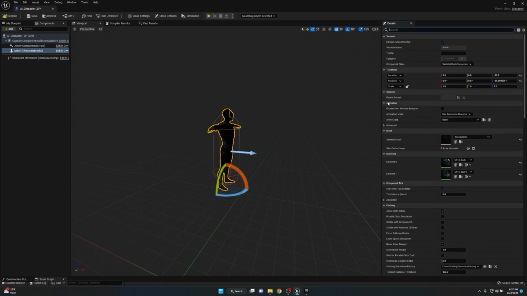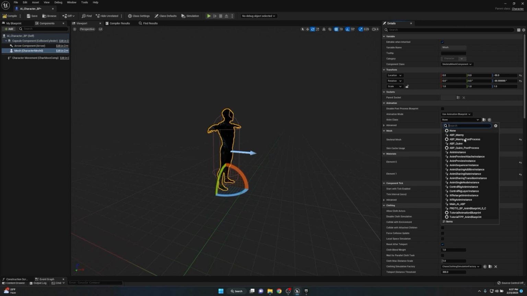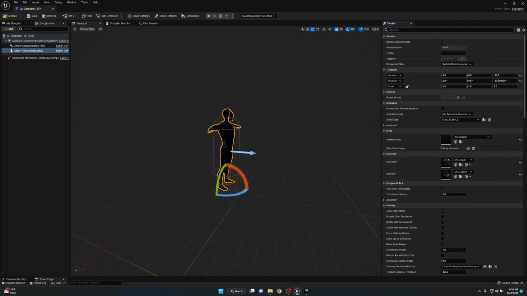So under animation, with your mesh highlighted, your skeleton mesh for your character, you can go down to where it says anim class and change it from none to whatever you named your animation blueprint. So for me, this was main AI ABP. So now we have assigned the animation blueprint to the mesh. We have assigned the controller to this blueprint.